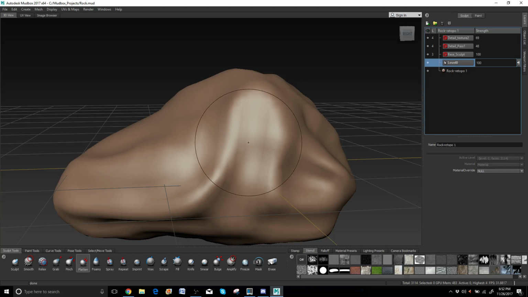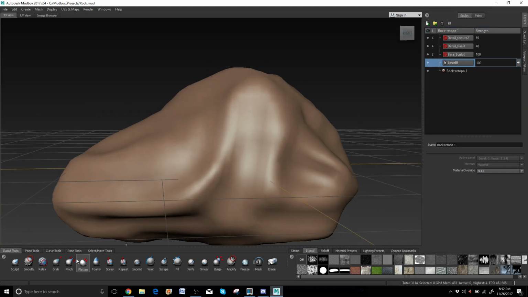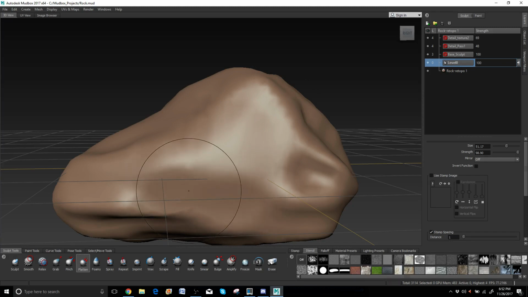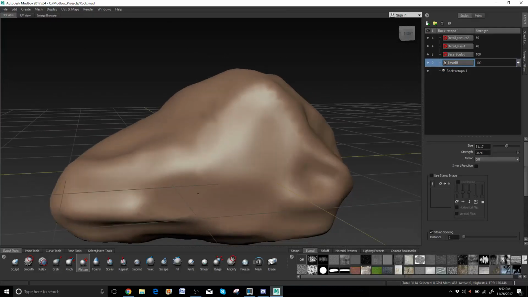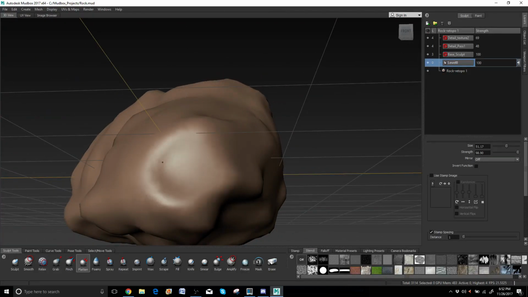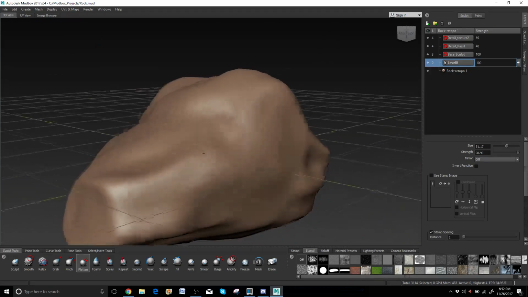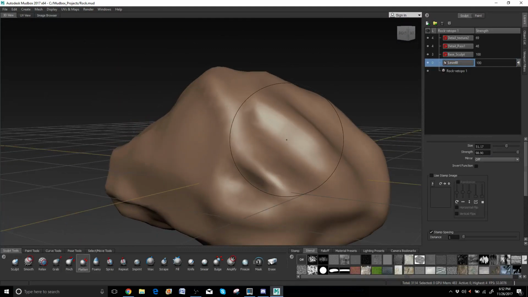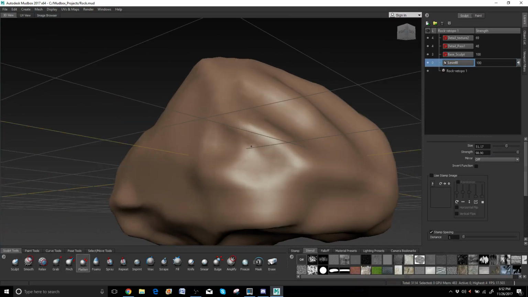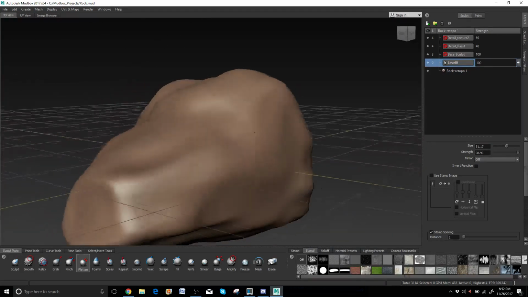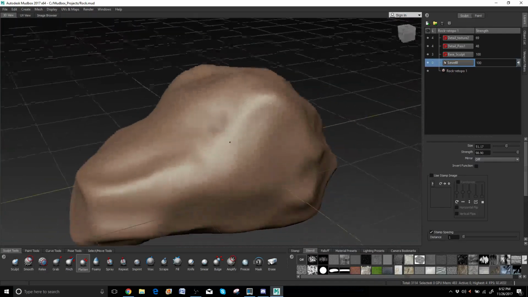Okay. And mainly what I want to do is just to flatten this part out. So I'm going to use my flatten tool. And I'm just going to flatten that spot out. A little bit down here as well. Maybe a little bit on the front here. Okay. Let's see what that did for me. Yeah, kind of liking that a little bit better.